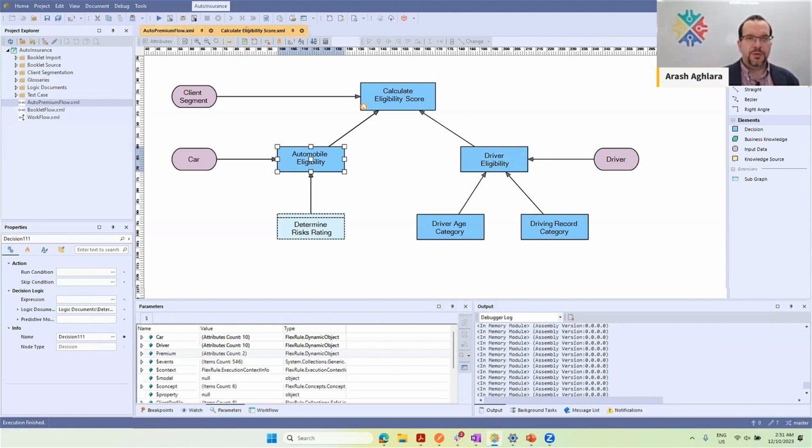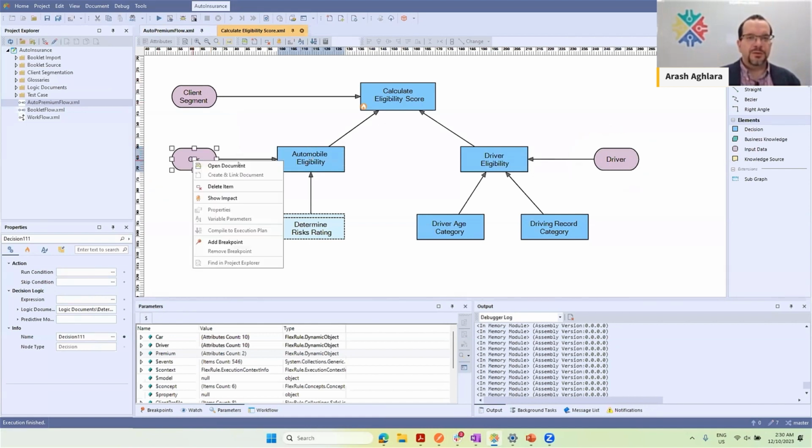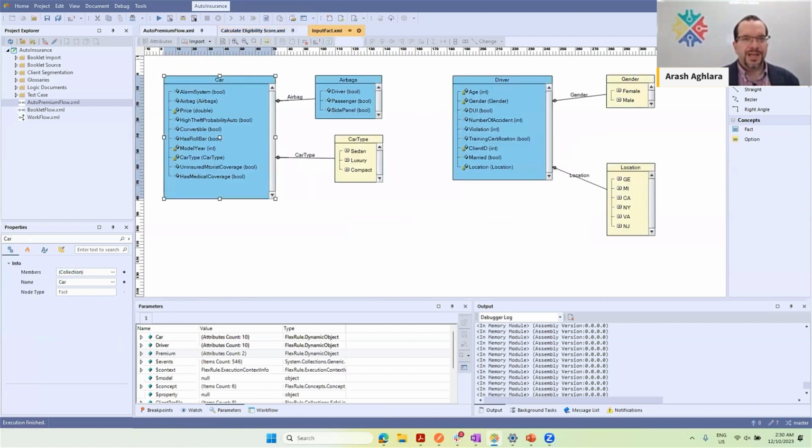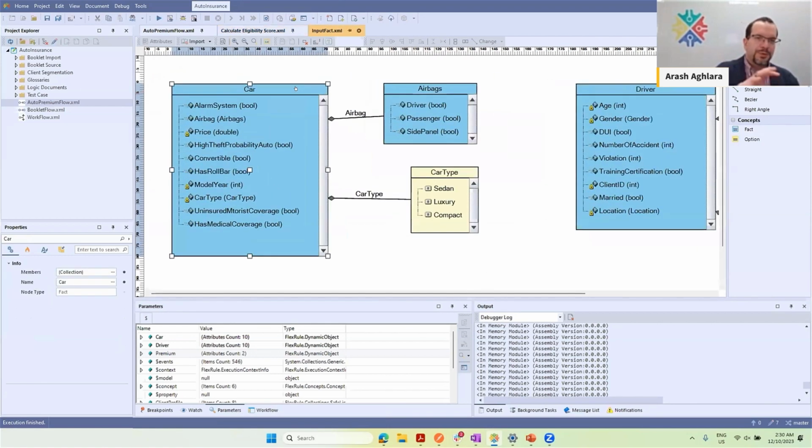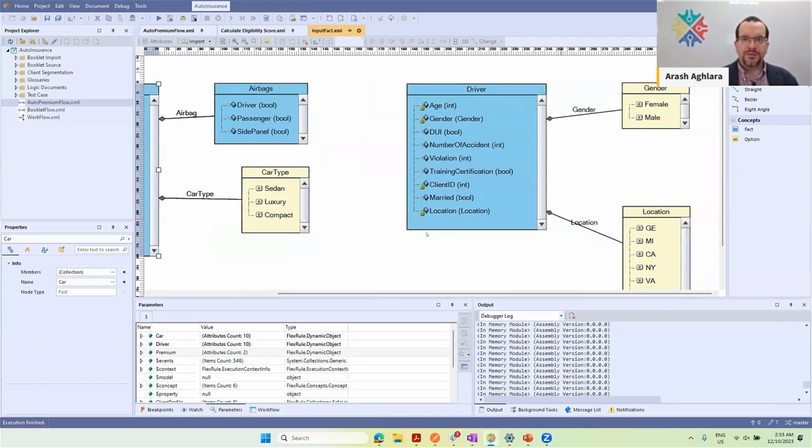You're in control. So in this particular scenario, we have 3 data inputs: driver information, car information, and client segmentation. If I drill down to the type of the information we need, you can see another model that specifies how the car information is structured, or in the other instance, how the driver information is structured. And you can see there are some of them, it's very small, but are highlighted here.